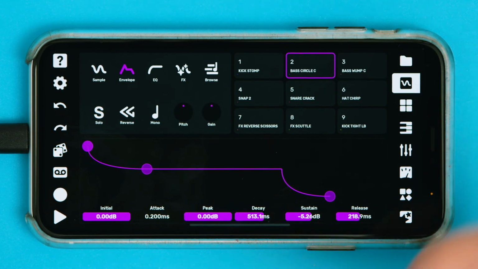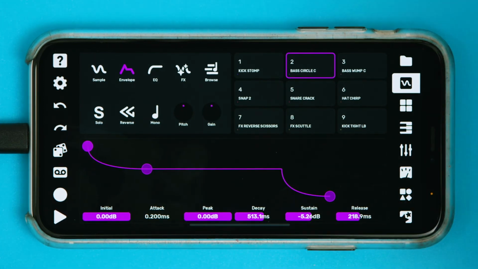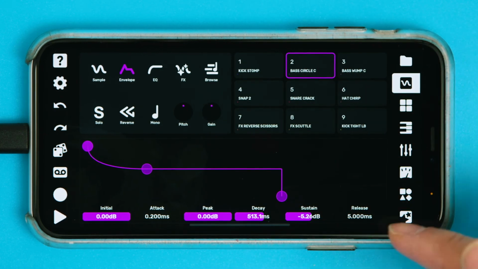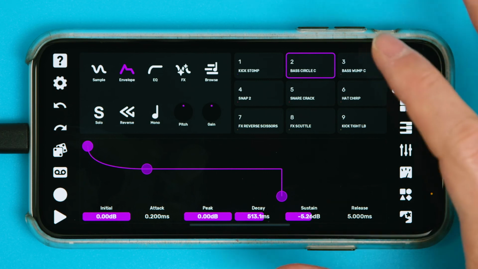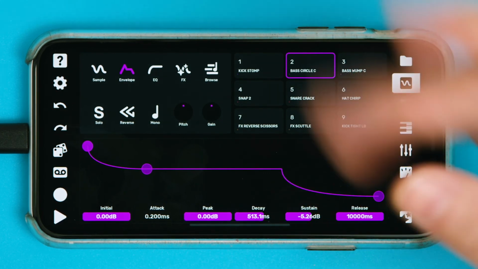This determines after you release the note, how long does it take to go to zero if it's not already at zero. With a super short release, the sound is off as soon as I lift my finger up. And with a longer release, I can tap the note and it'll still ring out.